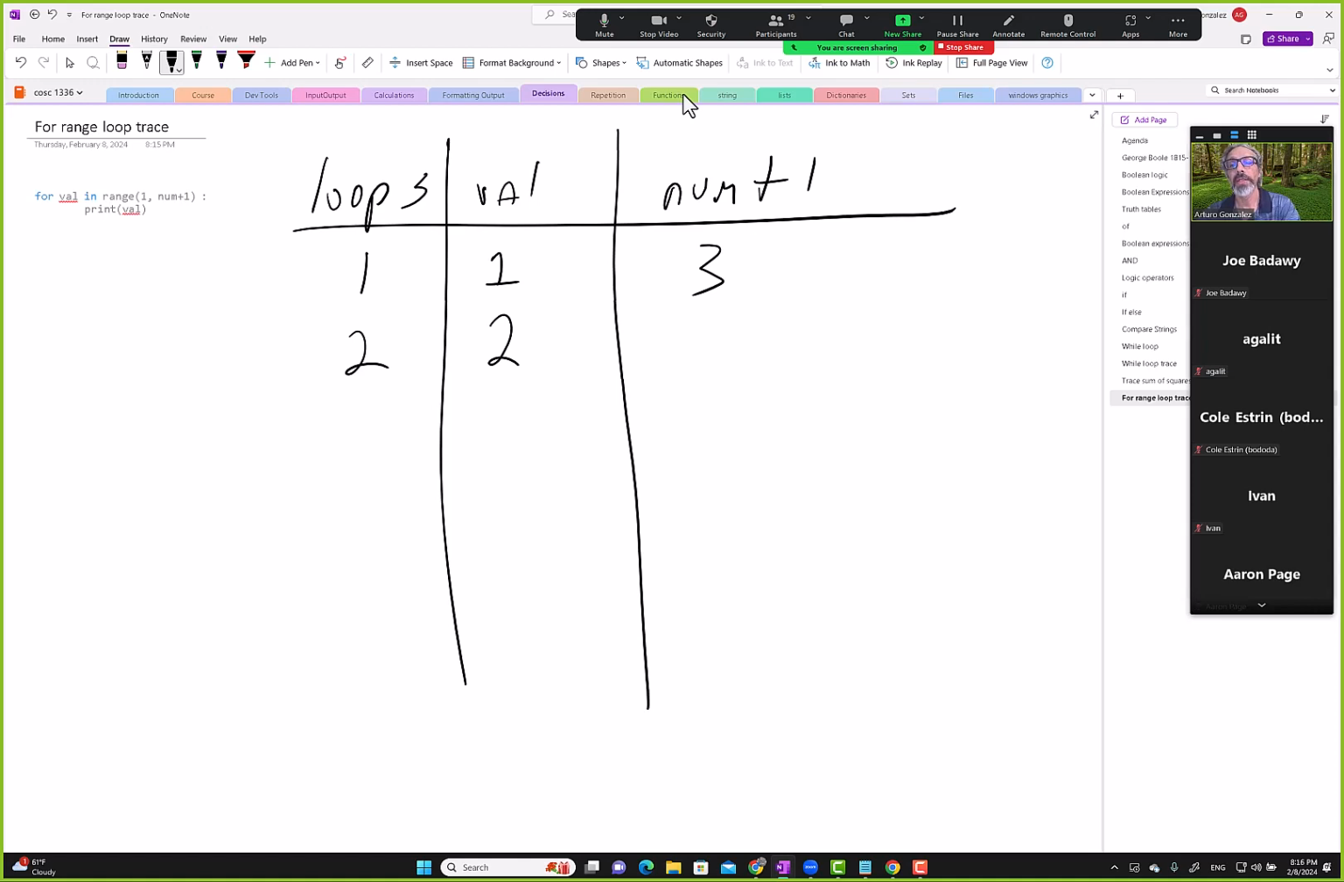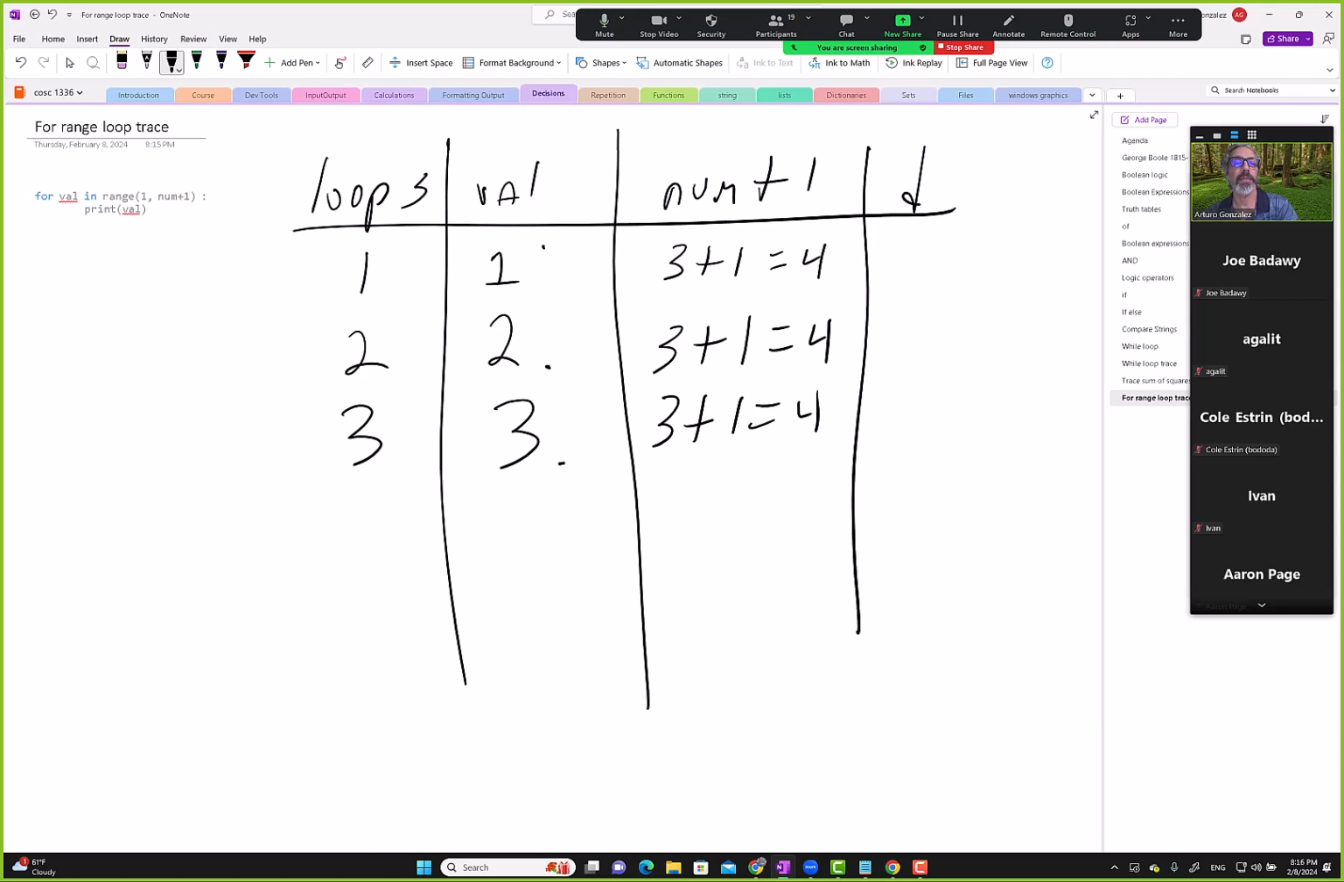And then this one will always be, actually that's not true, right? This one is 4 here, because we have 3 plus 1, 4. It'll always be 4. So then on the third loop, we have val 3, and this one is still 4, and that's what we display. So if we go to the display column, we can say, well, it'll display 1, 2, and 3, and it doesn't loop again, right? So it only goes 1, 2, 3.